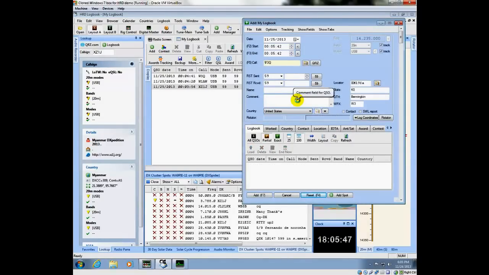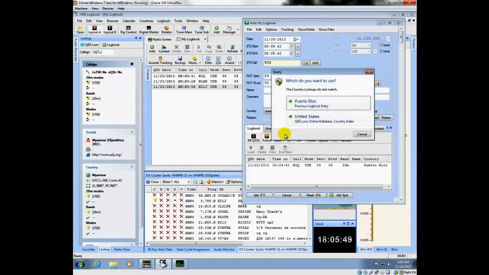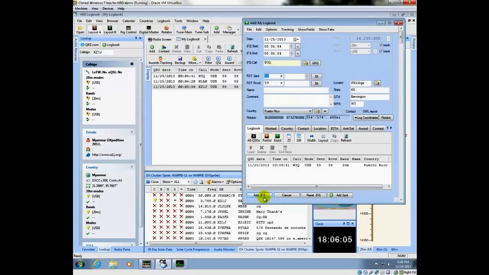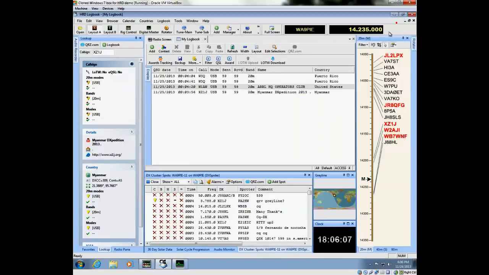W3 Quebec, it automatically knows that there's a previous logbook entry in my log for that station that says Puerto Rico. It also recognizes that the country list and QRZ think it's not Puerto Rico, but at least it gives me the choice. I can select that, and I could add another QSO with that call in my log. Okay, another thing I may want to do.